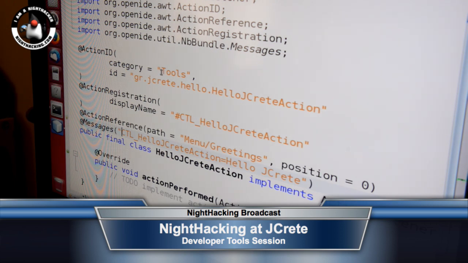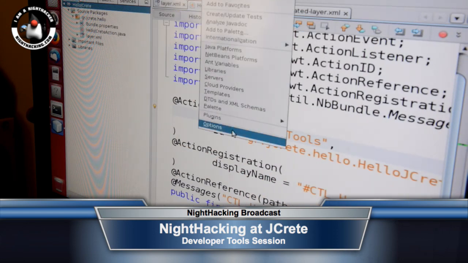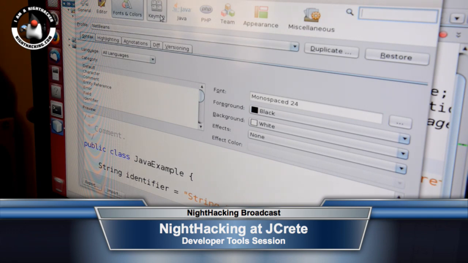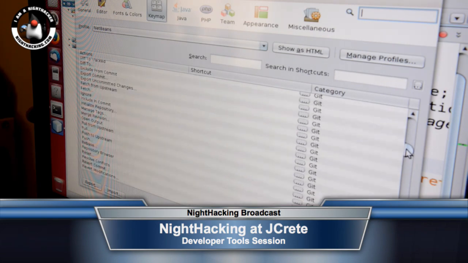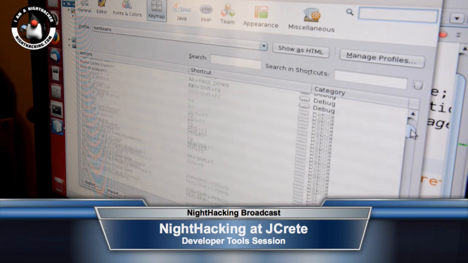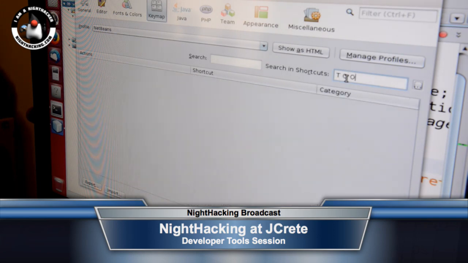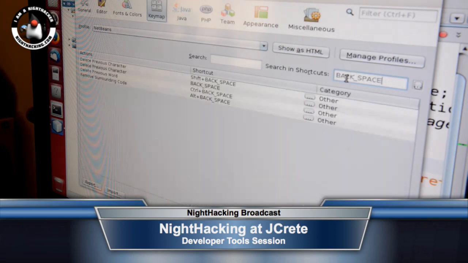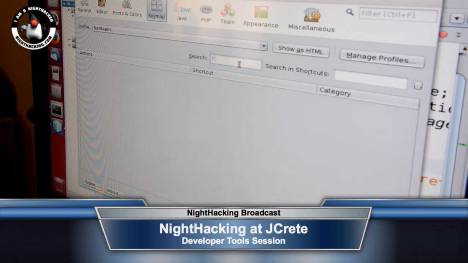And finally, here's the unique ID, and here's the category. And the category is also interesting because in the options window, there's a key map section where all the actions are found. And you can see here there are different categories. So once this module is installed, the Hello JCrete action will be registered in the tools menu. So if I type tools here, I'll be able to, not shortcuts, but tools here. Eventually.